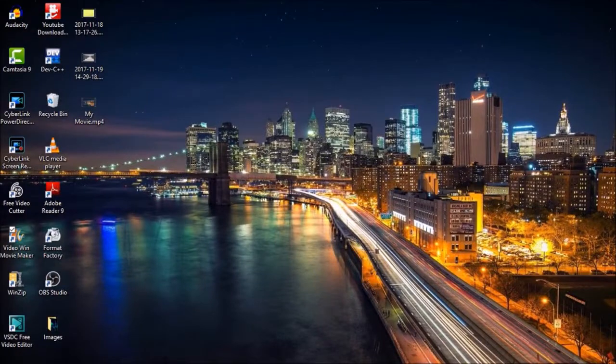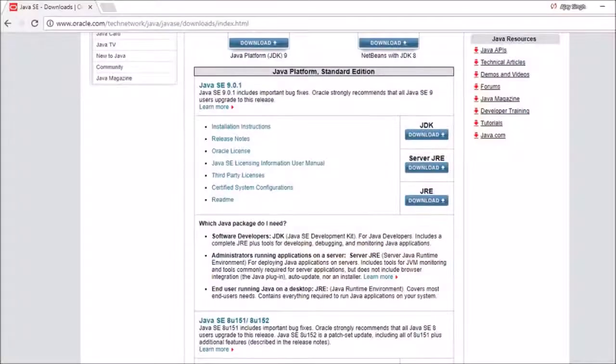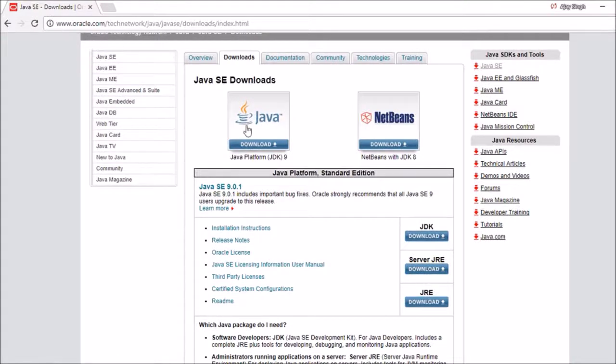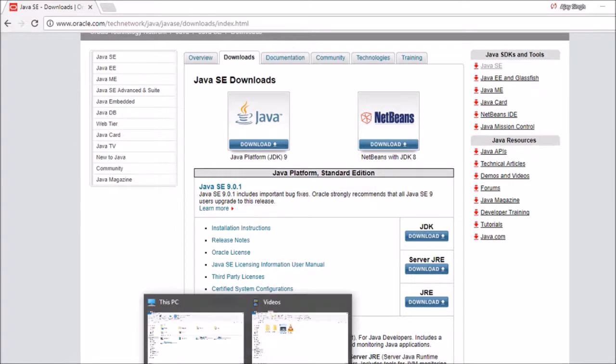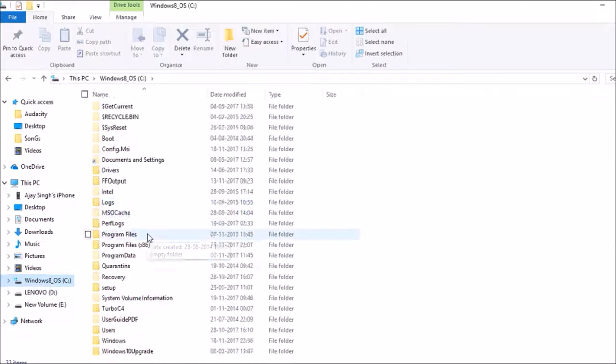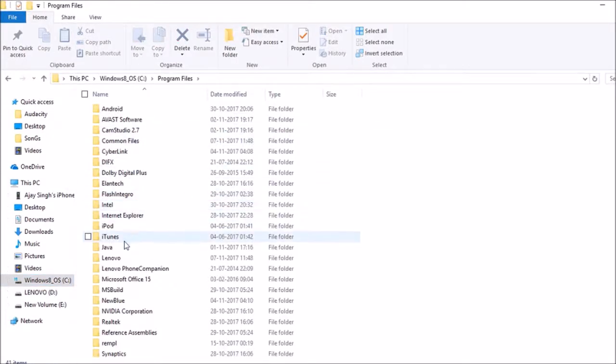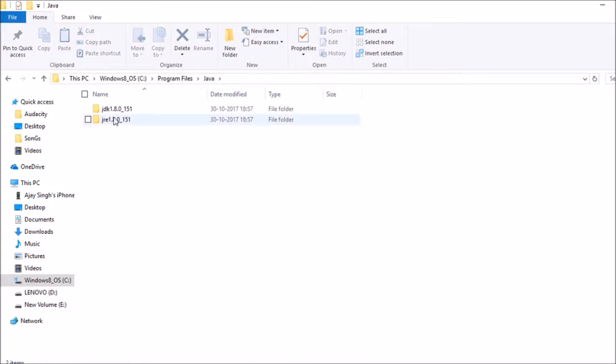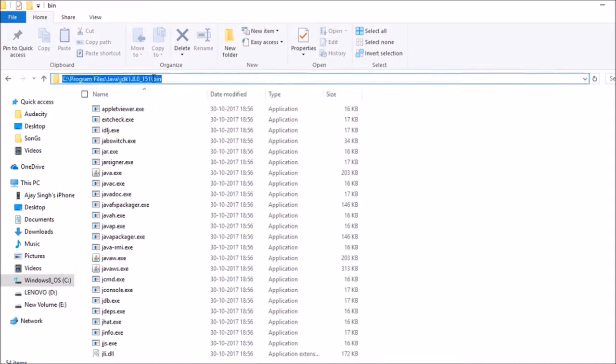You can set it from here, but I will tell you how to set it from the system. Minimize it, and first you have to download it. If you don't have JDK, go to the Oracle website, download JDK and install it. After installation, go to My Computer or This PC, then your C drive, then Program Files, then Java. After Java go to JDK, click on bin, then select this and copy.